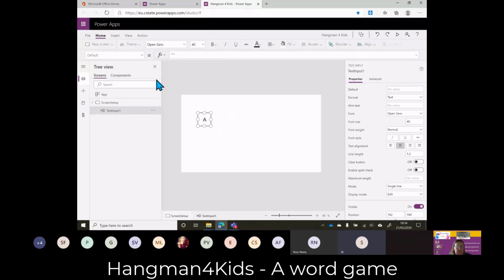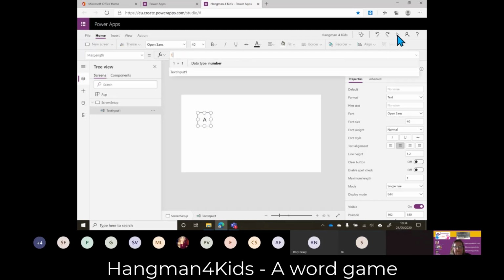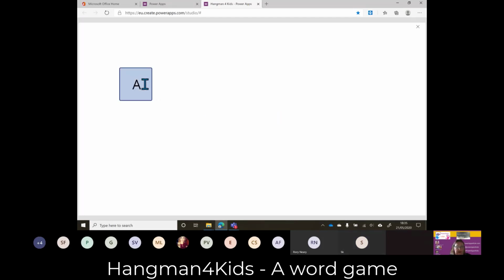The other part we can do, because we don't want anybody to put 2 letters in there, there's a really nice, easy one in here called max length. They're alphabetical, those properties. So I'm going to put the max length in as 1. And now when I press play, if I try to type in another letter, it just doesn't let me type it in.